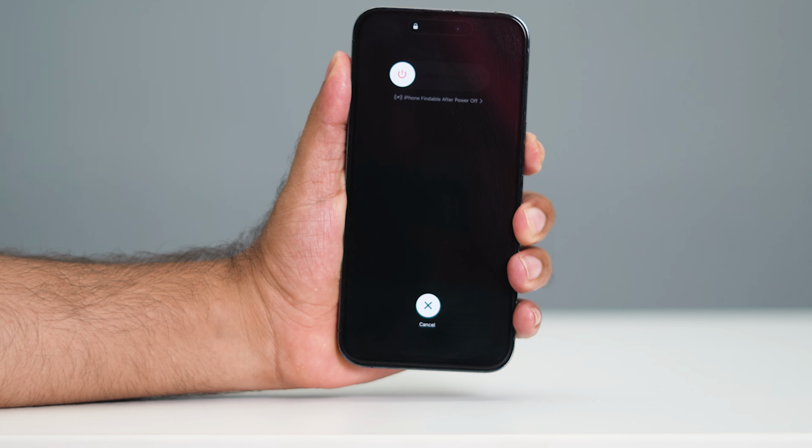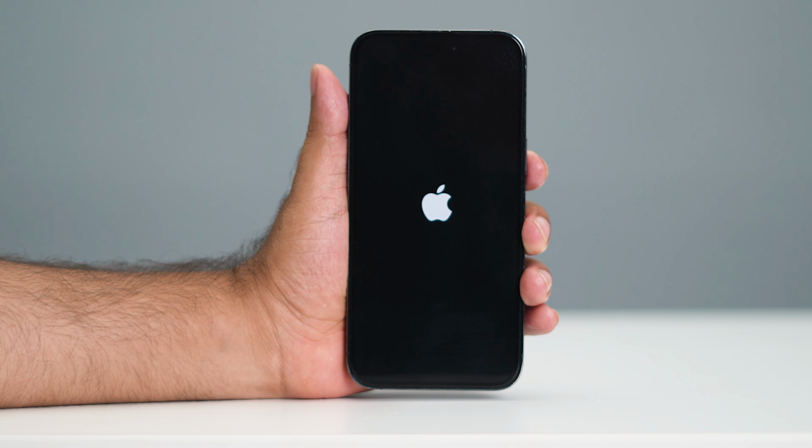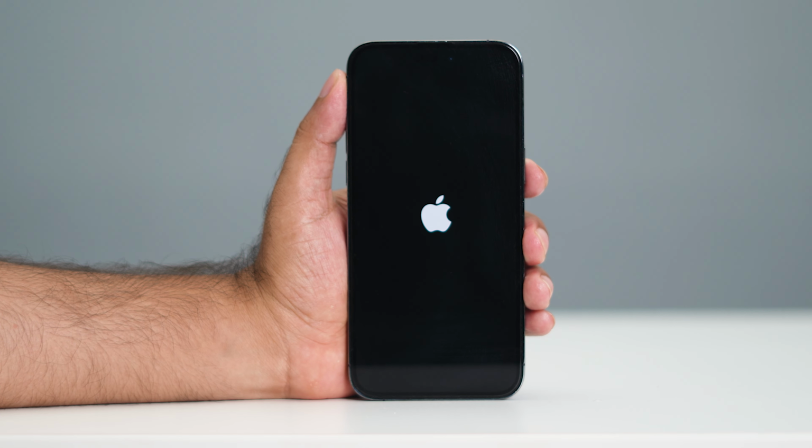So I'm pressing the volume up followed by the volume down, and then using the power button like this. Keep holding it and wait for a couple of seconds. The moment you see the Apple logo on the screen, lift your finger from the power button. Right now the phone is force restarting. It gives your iPhone a fresh start in most cases, so if you're going through this issue, it's definitely going to fix it. Wait patiently for your phone to restart.